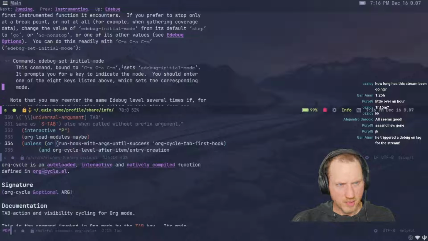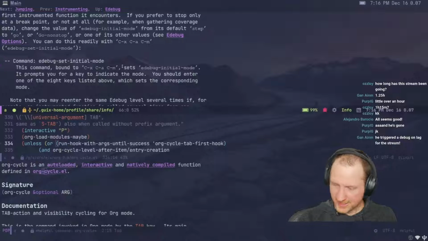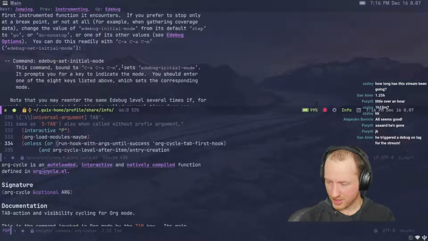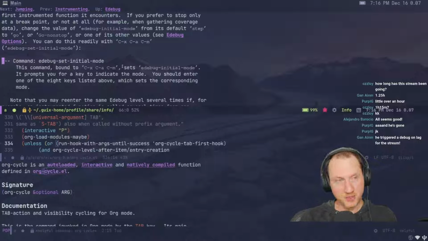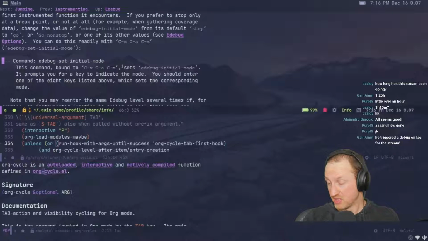All right, debug set initial mode. Yes, Alejandro, I am in EXWM. I switched back this week and it's been going fine, more or less.